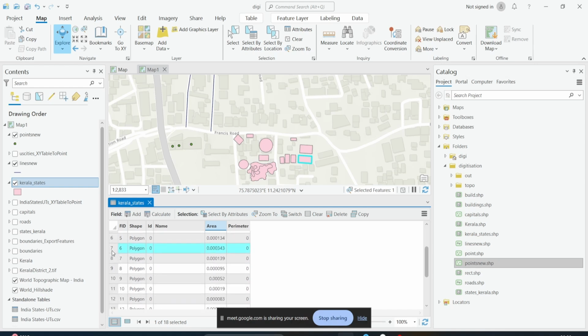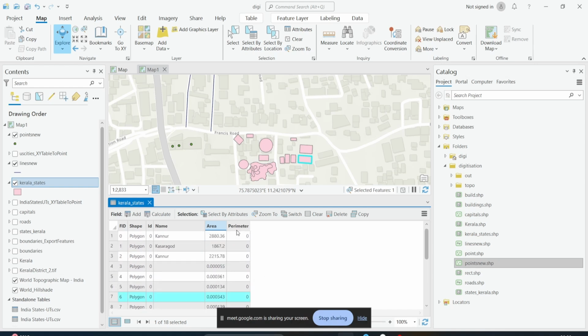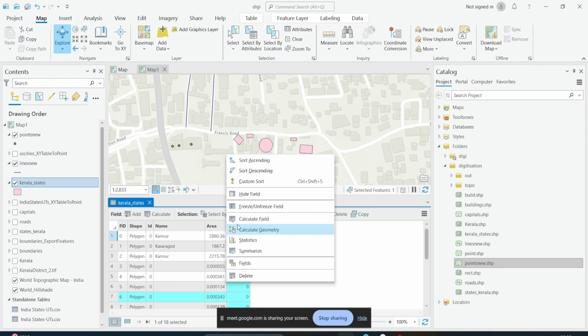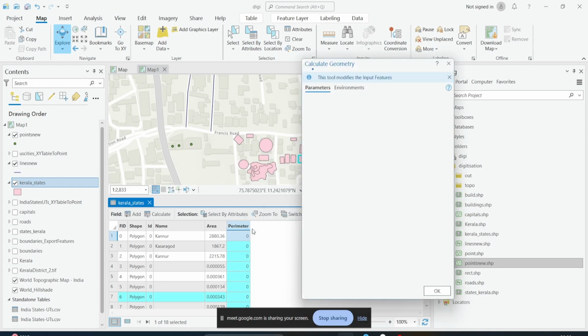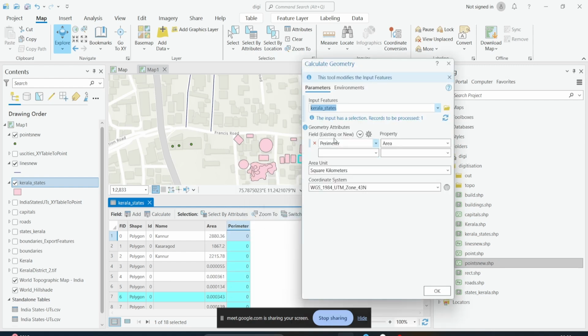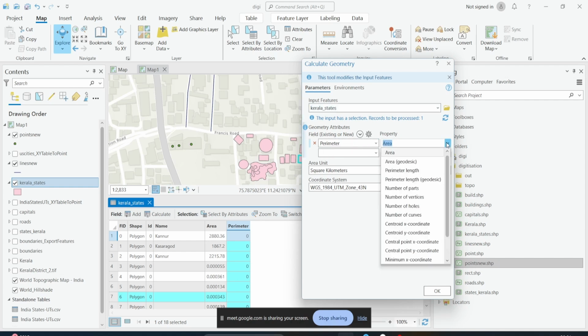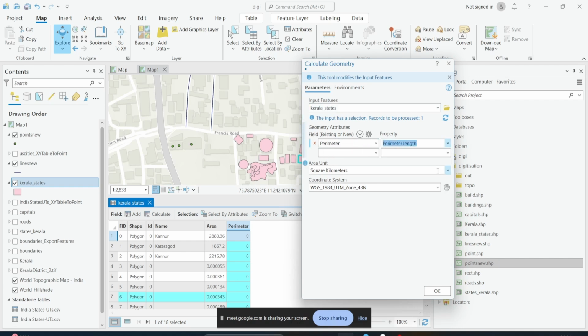So if there is a selection and I'm trying to find out my perimeter, so I have selected the whole column. I'm just right clicking it and clicking on calculate geometry. See, it says the input has a selection and requires to be processed, right? So since there is a selection here, I just click on the area. The field is perimeter. The unit I'm finding is perimeter length.